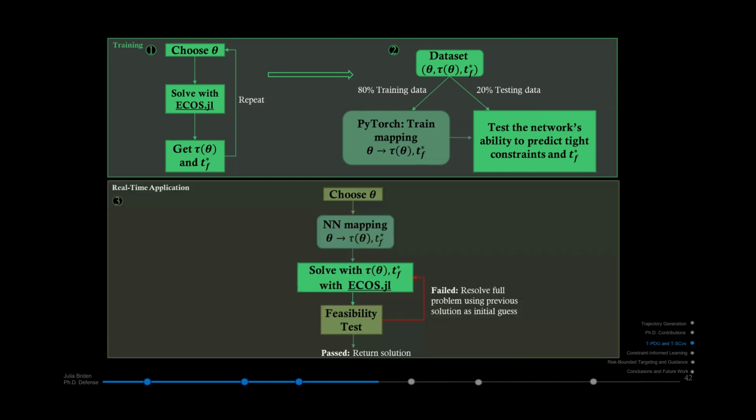And then finally, for our real-time application, we want to see the performance of this method end to end. So we now took our test data, fed it into our neural network mapping to get an inference of what are the tight constraints and the final time, formulate a reduced problem that's only the size of those constraints we predict to be tight, solve it with the optimal final time, and then use that as an initial guess to the full problem, which we call our feasibility test, to ensure that all constraints will be satisfied, even though we're using a learning-based approach.